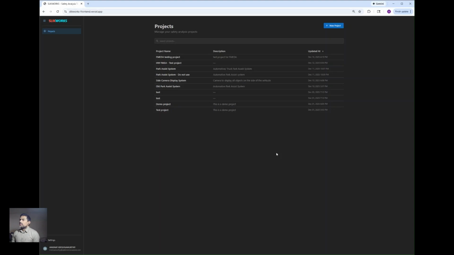In today's video, we're going to perform an FMEA of an electric powertrain using SLIKWORKS. We're going to take a simple look at the architecture of the electric powertrain, identify its components, and then use SLIKWORKS to perform an FMEA.